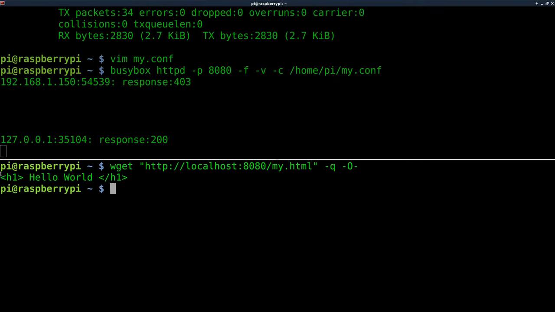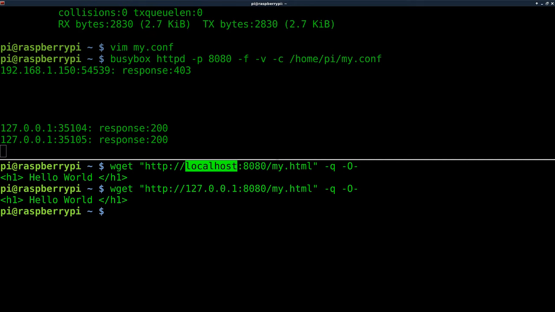And as you can see, it did retrieve it because I am connecting from the server to itself. Now, if you have a problem doing this with localhost, which in some cases you might have to put in the IP address of 127.0.0.1, and I'll hit enter, and you can see it served up okay.